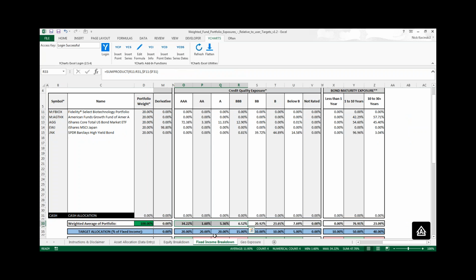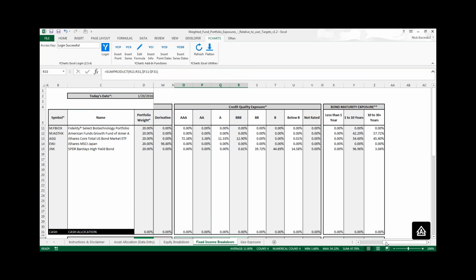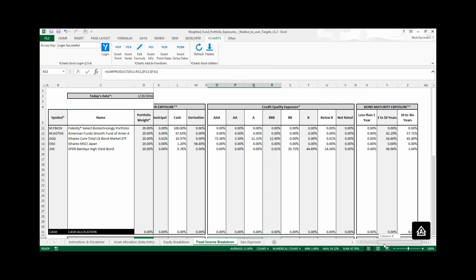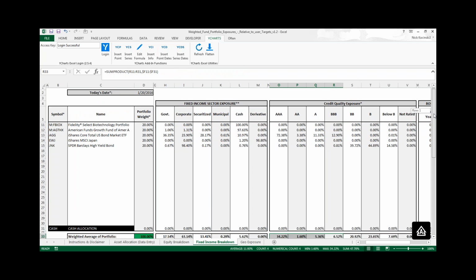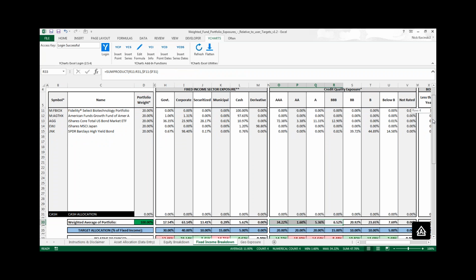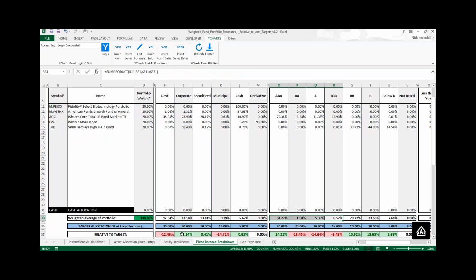On the next tab, the fixed income breakdown tab, you will see that there's going to be a bond maturity exposure, credit quality, as well as the fixed income sector exposure. Here too, it'll create the weighted average, but like the other tabs, I forgot to mention that there's going to be a target allocation. So if you wanted to create a target and you wanted to calculate the difference, you could just type in the numbers in the blue as well.